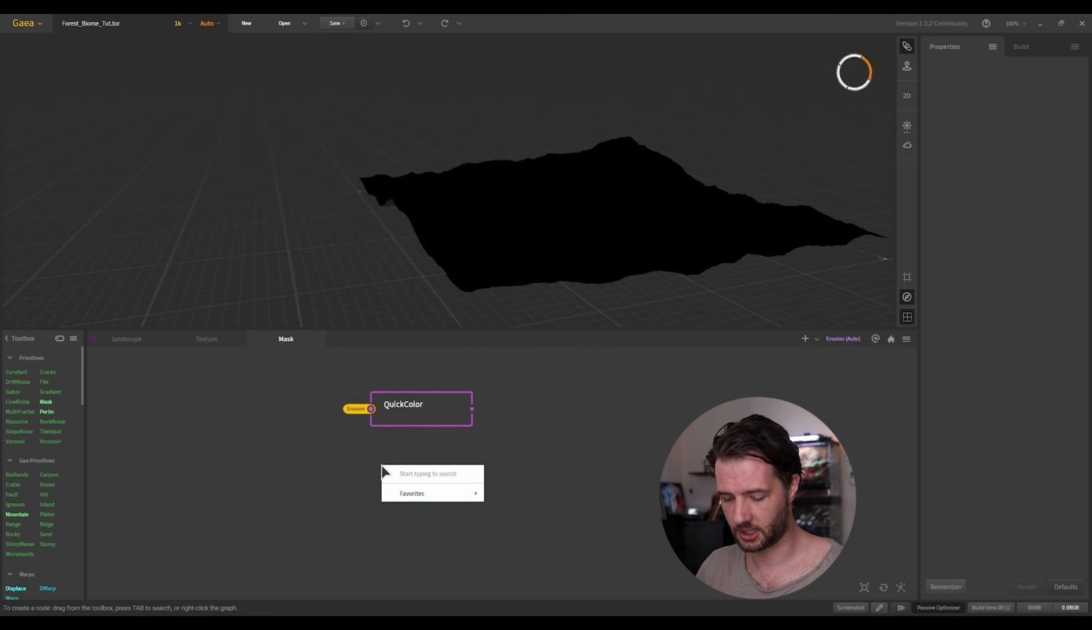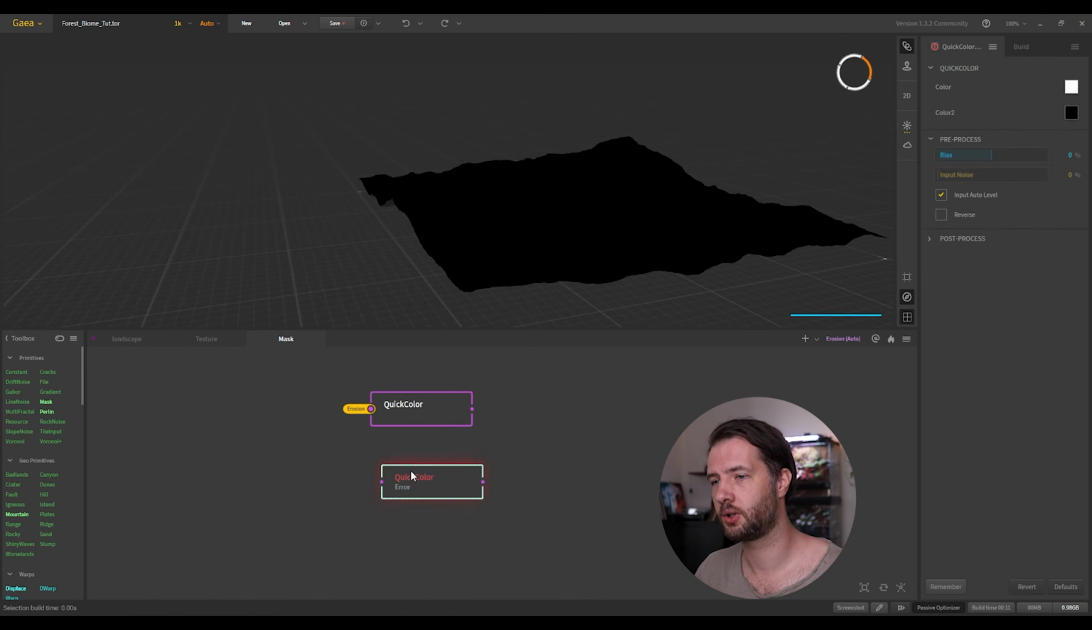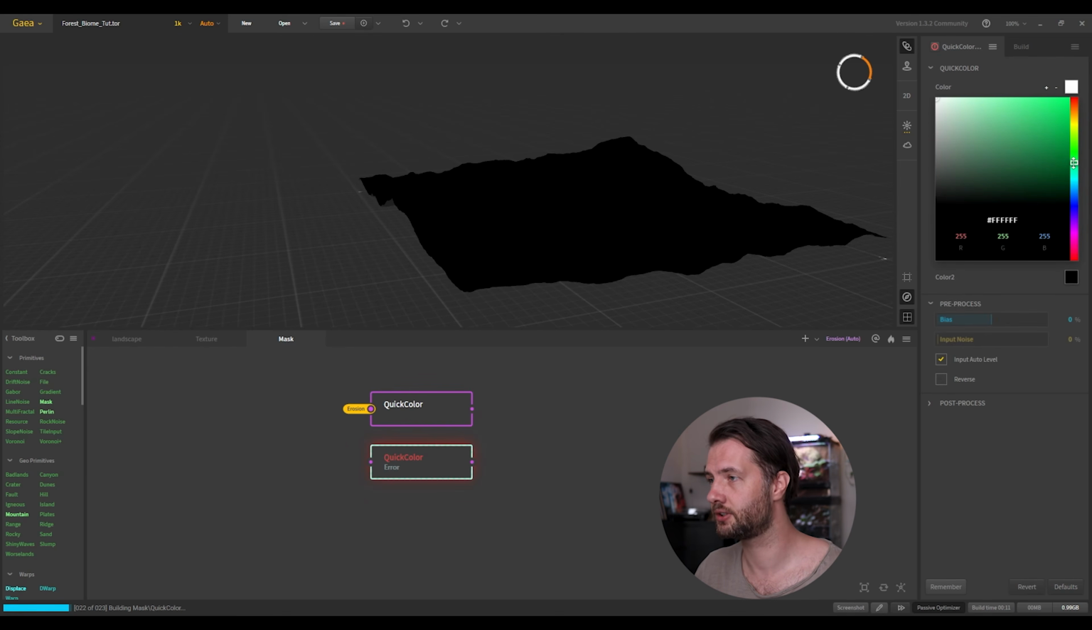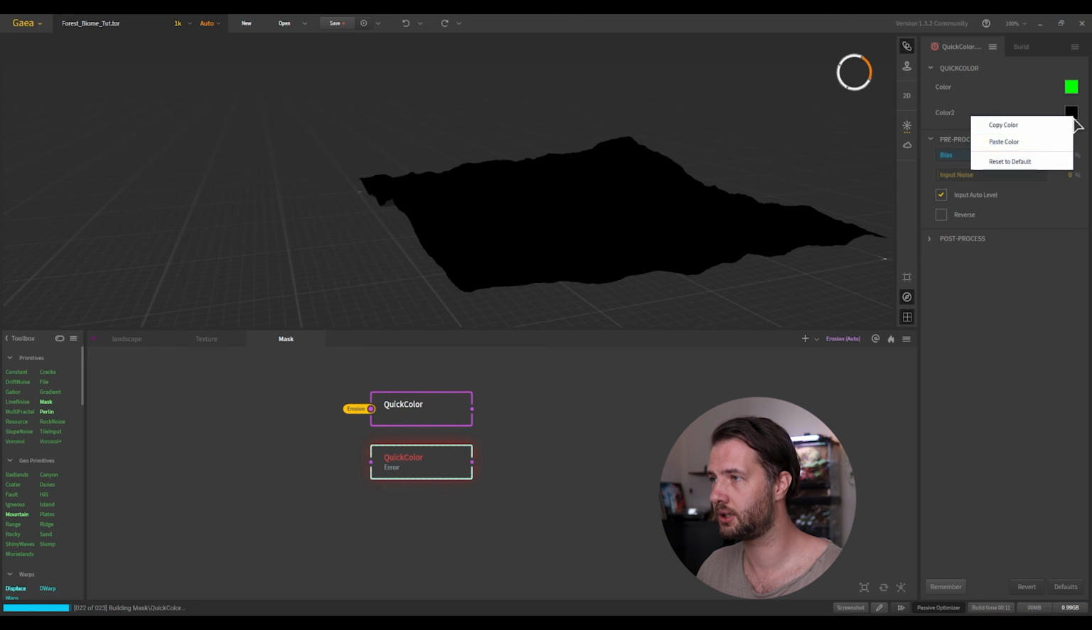Next, we're going to add another quick color, and we're going to set it up, let's say, to green. Let's start with our trees. Probably the easiest is here. I'm just going to adjust these numbers, copy and paste.